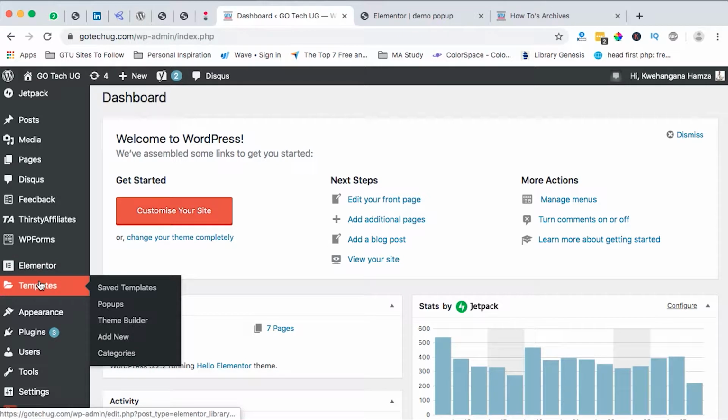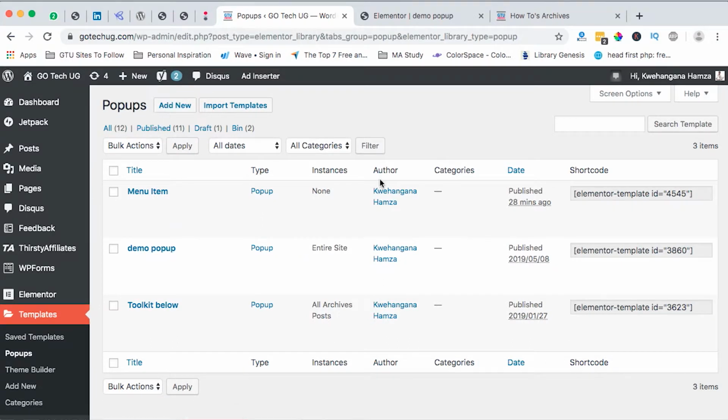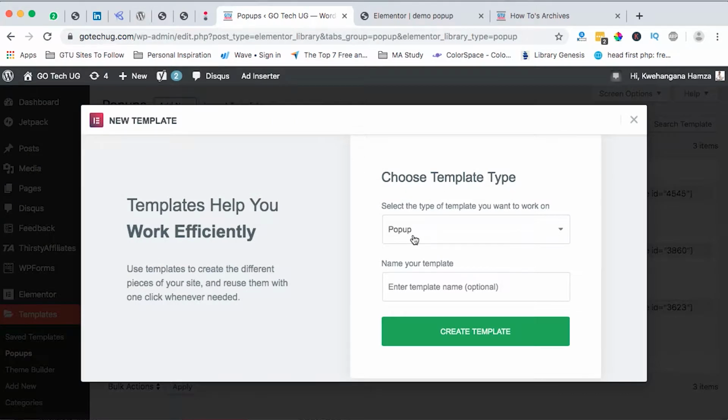So you just come over to templates and then go to pop-ups. And once you are here, then you can create a new pop-up. So to create a new pop-up, you just click here on add new pop-up and then you can name the pop-up. You can select the element type, which is the pop-up, and then you name the pop-up. So we can say exit intent, and then you create the pop-up.